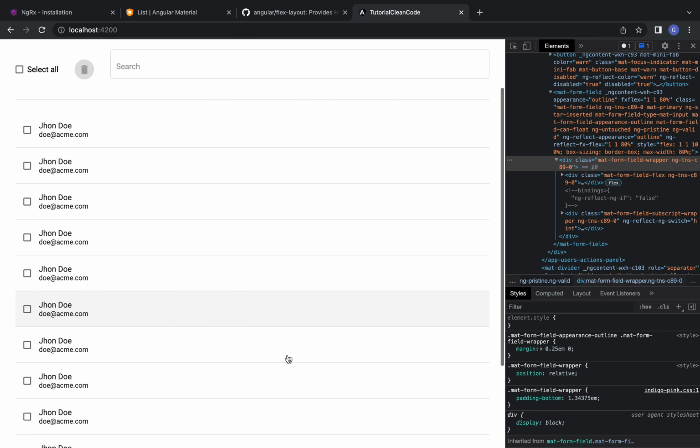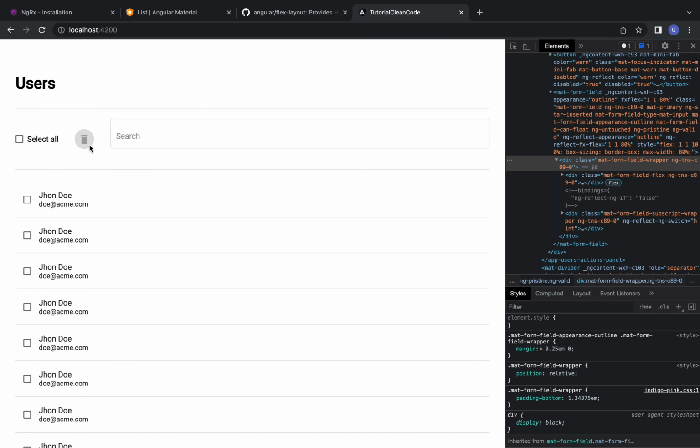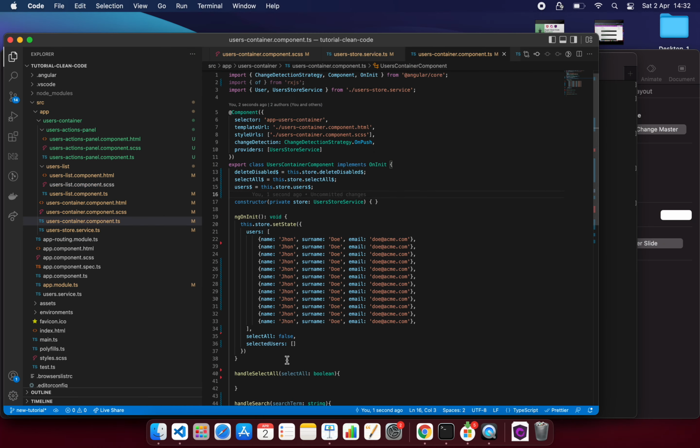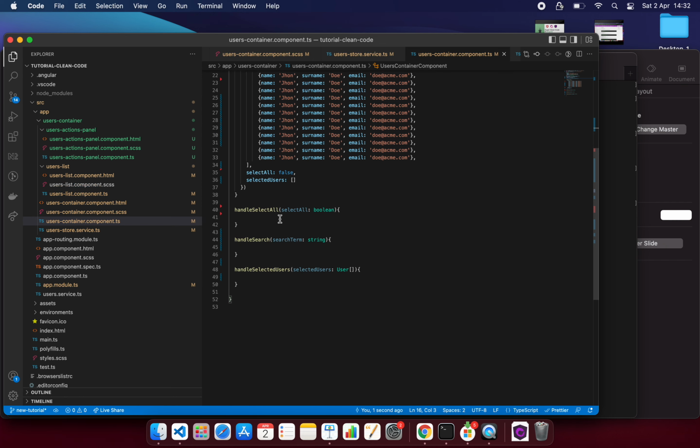Great. And now, as you see, the button here is disabled because we initialize the state with this delete disabled being false. Okay, now let's wire up our methods to make this dynamic.